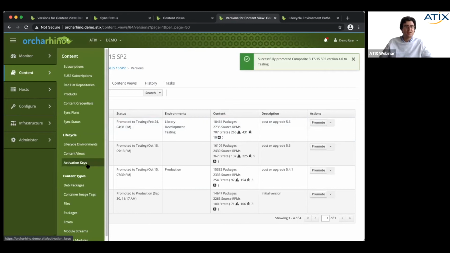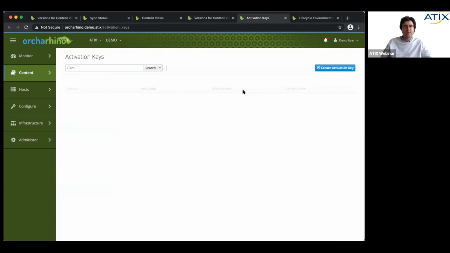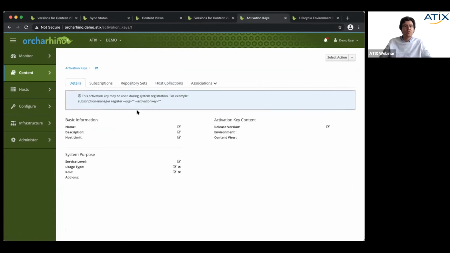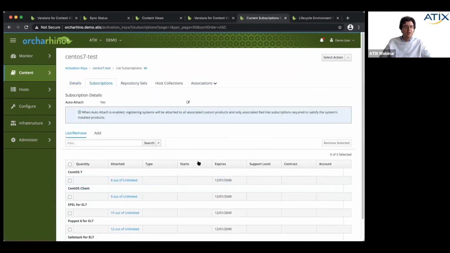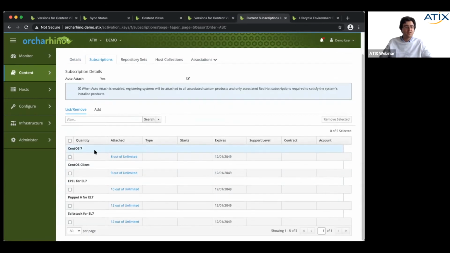So here we have the activation keys. An activation key tells our server what subscriptions are assigned to it. Here we define what repositories will be available for our server. We have a key CentOS7 test, which is for CentOS7 test servers. And we see here that servers which are subscribed with this key obtain CentOS7, the CentOS client repo, Puppet, and source state as repositories.